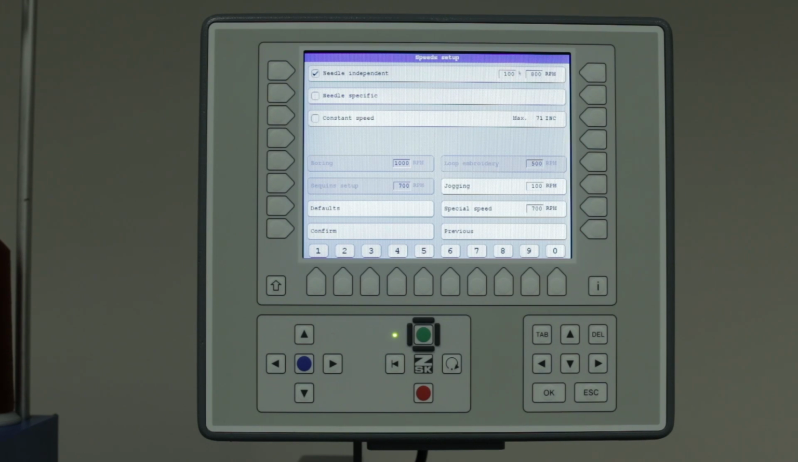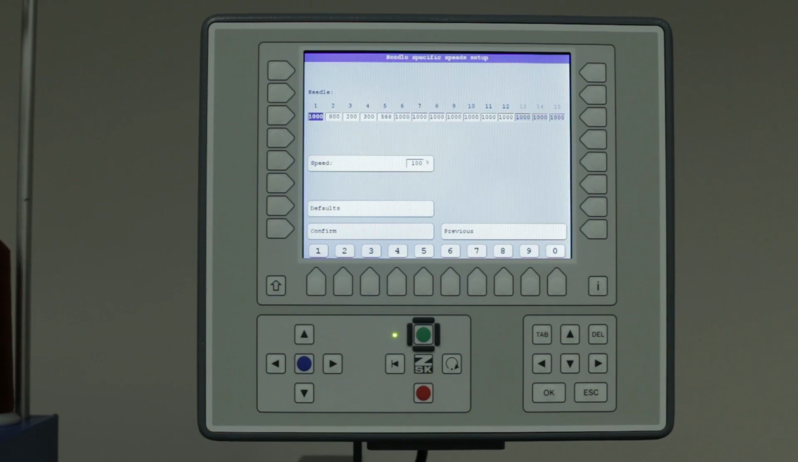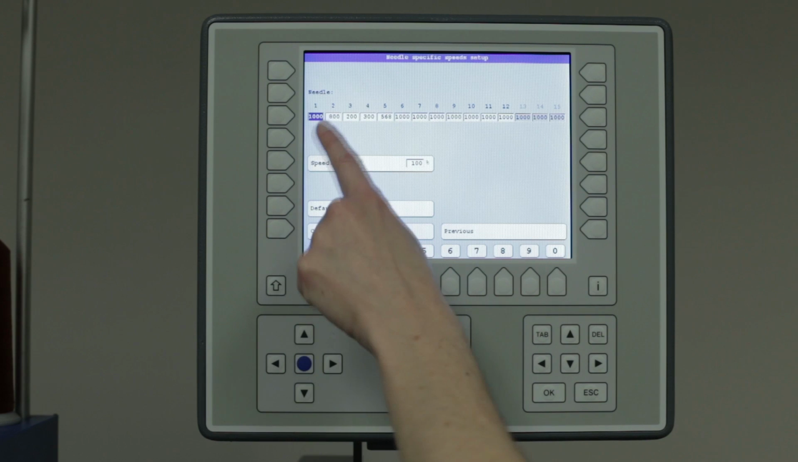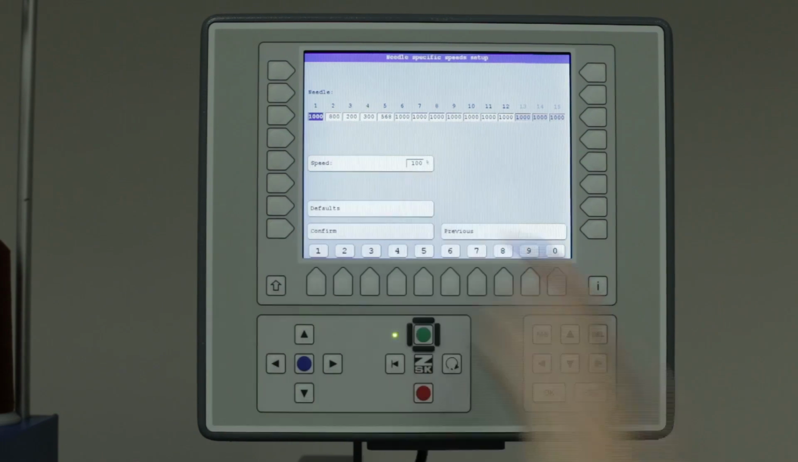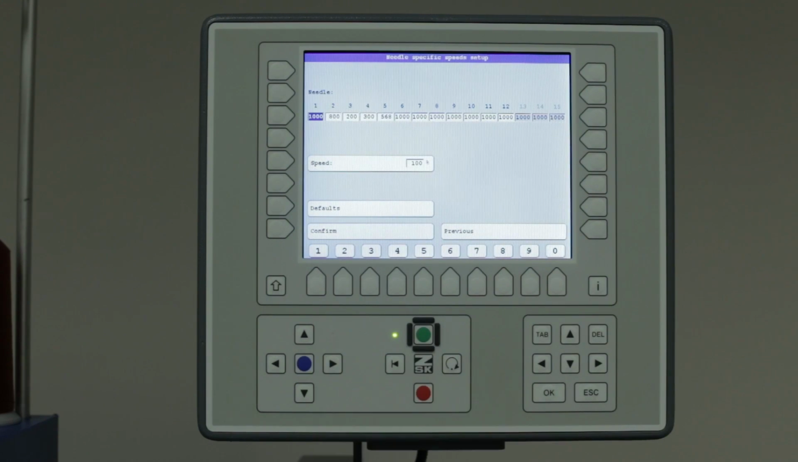I can also do needle specific. If I do needle specific here, it's going to show me that each needle can have its own speed. These settings were in here before when I set it up, but needle 1 at 100% is going to stitch at 1,000 stitches per minute. At needle 2, it's going to stitch at 800 stitches per minute, so on and so forth.